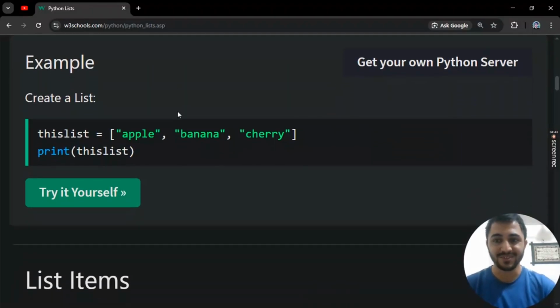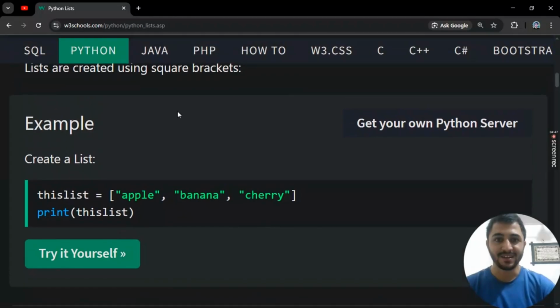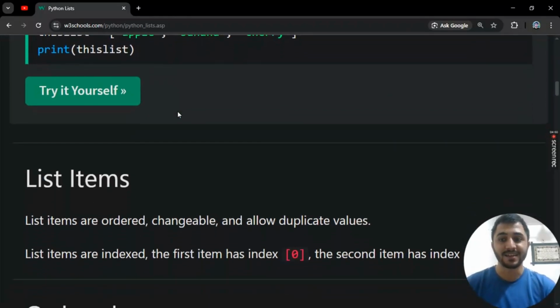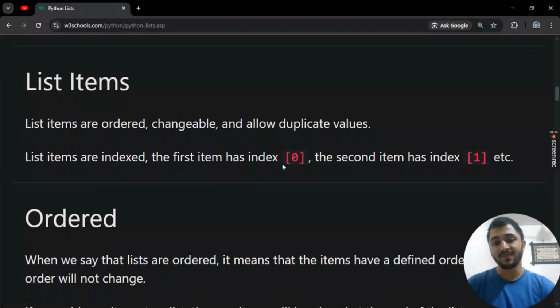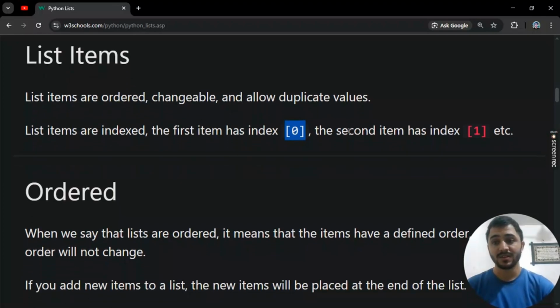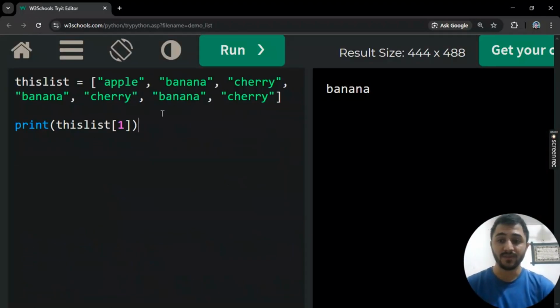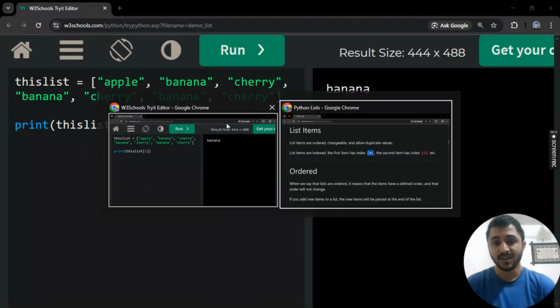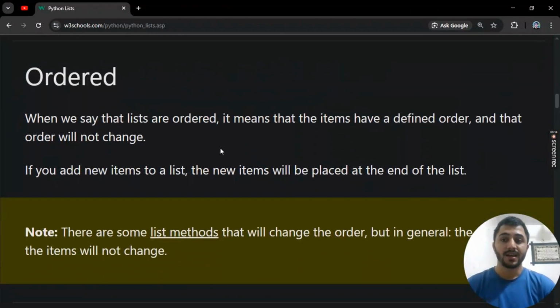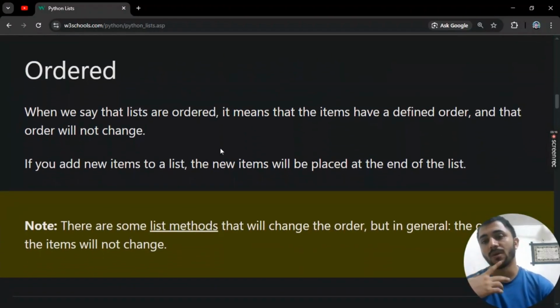So this is the best way to have a list, and its use cases are much bigger than we think. We already have used this. You can see that list items are ordered, changeable, and allow duplicate values. We already have duplicate values. List items are indexed, and we already discussed how to index and get items out of the list. And now it's time to learn about the order.